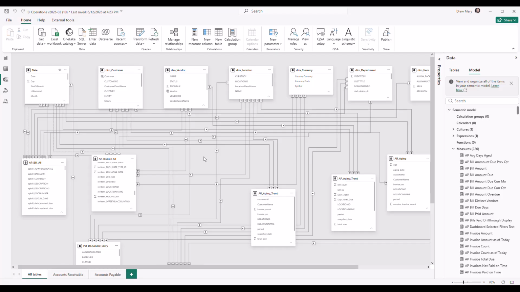Again, dimension tables contain your dimensions. So think categories, like how you slice your data. And then fact tables contain your numbers. Think transactions, sales, purchases, stuff like that, numerical columns. All right, so here is our overall data model.